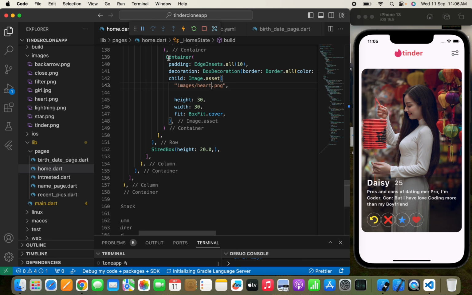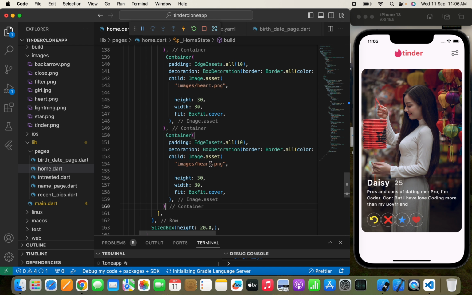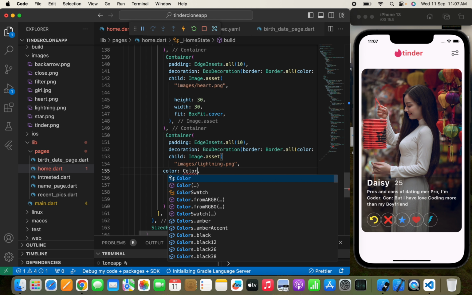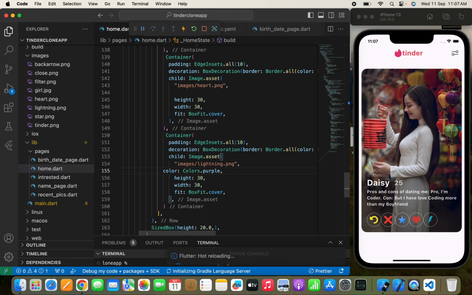And the last will be a boost. I don't have any perfect idea of boost, though, as I don't use Tinder. So the boost will be something like, it will boost your profile, I think. I don't have a correct idea of boost. And we'll simply change the file name to lightning.png, and here it is, and we'll simply change the color, which will be Colors.purple. Yeah, so here you can see the icon.